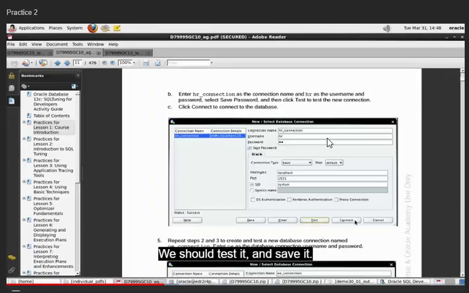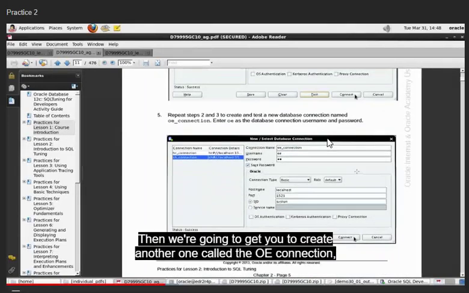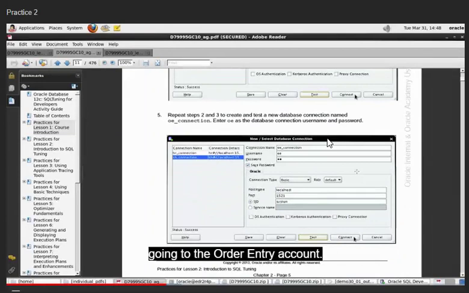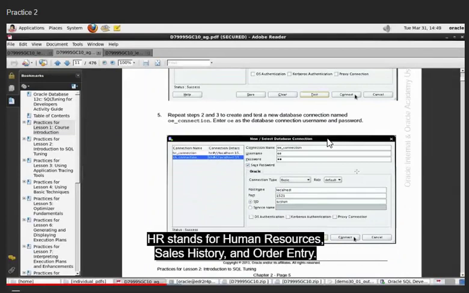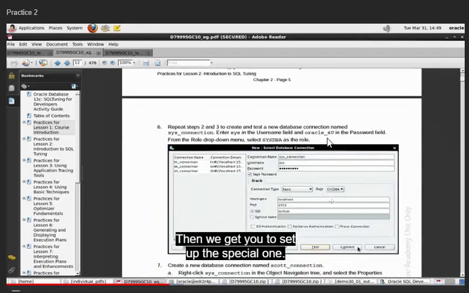Then we're going to get you to create another one called the OE connection, going to the order entry account. That's what the OE stands for. HR stands for human resources, SH for sales history, and OE for order entry. And set up a third connection. Then we get you to set up the special one. We're going to get you to set up one with SYS.